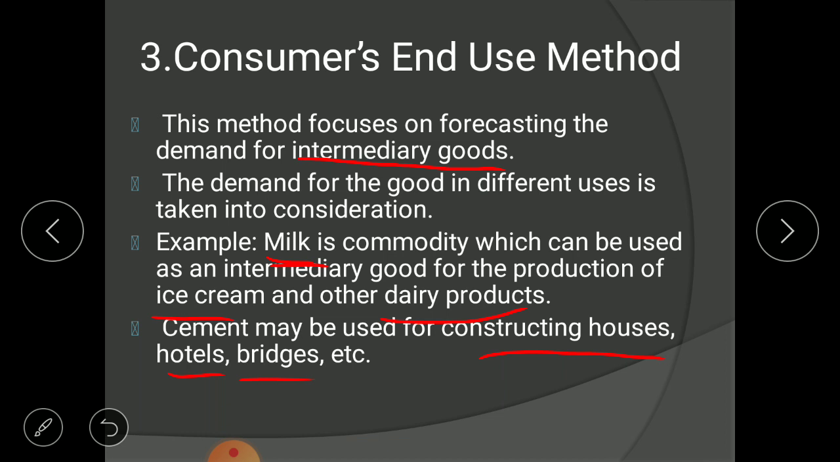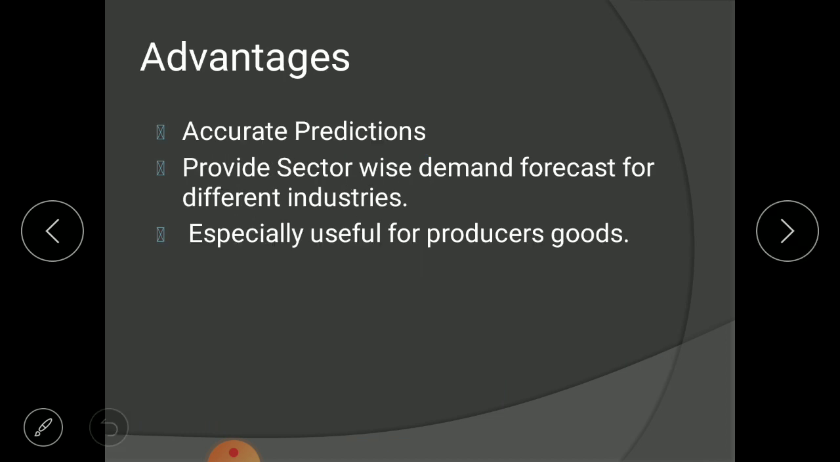Collecting this small-category data will be quite easy, but knowing the demand of milk all in all would be a very difficult task. So that complexity is removed in the end use method, and due to this the result we get will be accurate. Secondly, it provides sector-wise demand forecasts for the different industries we saw in the introduction. Suppose we are producing cement, then we can know how much cement is used for building houses, and how much for building dams and bridges. So sector-wise and use-wise demand forecasting is possible.